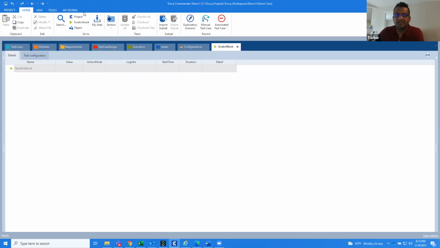Here we can see a couple of modules like a project, my area, and all the different modules we can pop up here. Import and export subset: if somebody is using Tosca in my same project or a different project, and I want to import or export the test case, I can do that from these two buttons. And in olden days, people knew Selenium IDE, which I think is now deprecated and not working anymore. So how can we use run, how do we record and do the script?